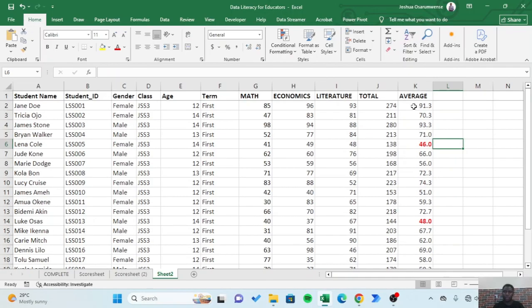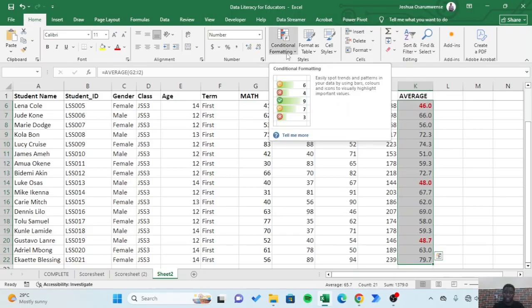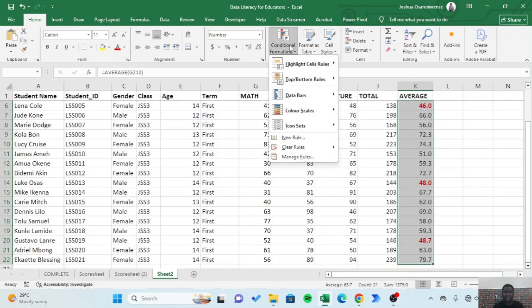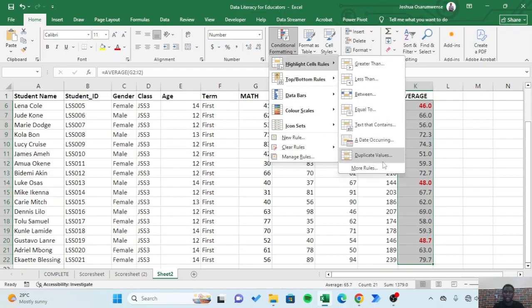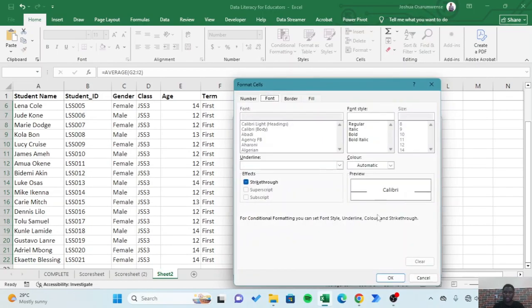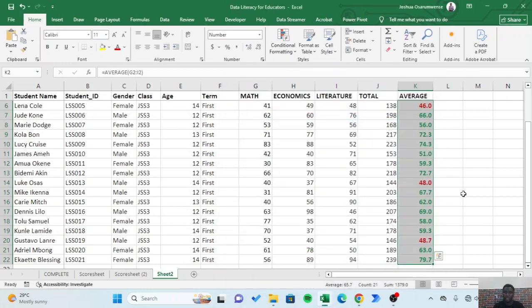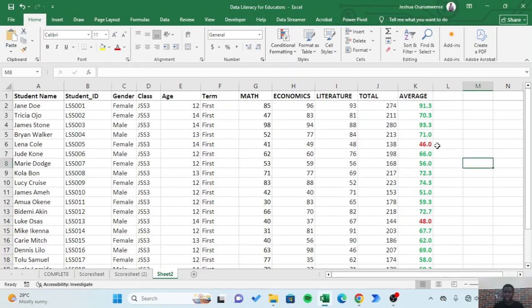Now, if you want to also do something like this for the pass score, it's the same procedure. Come back to conditional formatting, highlight cell rules, and click on more rules. Now, this time we're going to say greater than or equals to 50. We head on to format. We select the green color and the bold font. OK, and then also you click OK. Now you can see that at a glance you can spot students who failed and you can see the other students who passed in green colors.